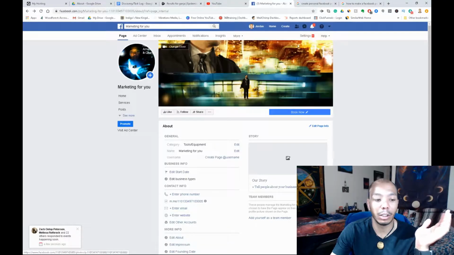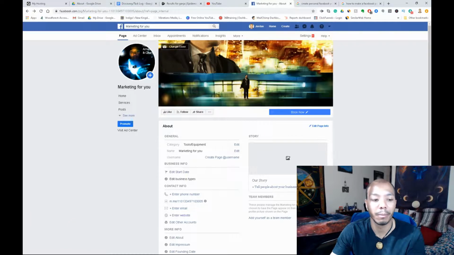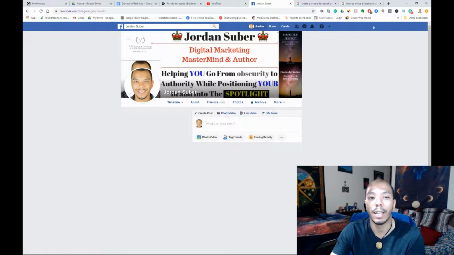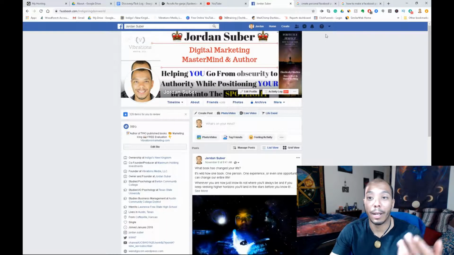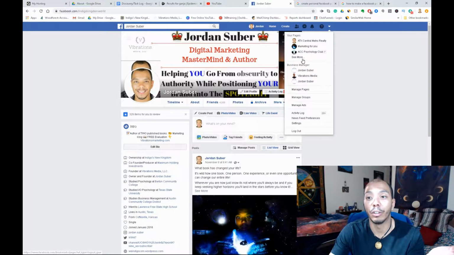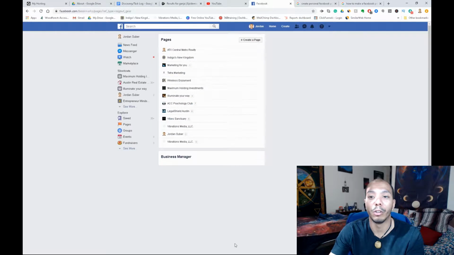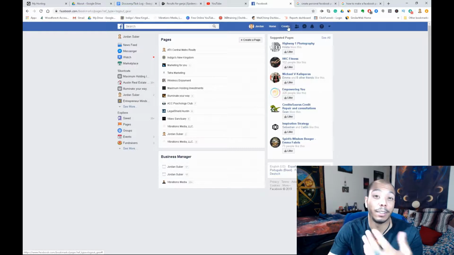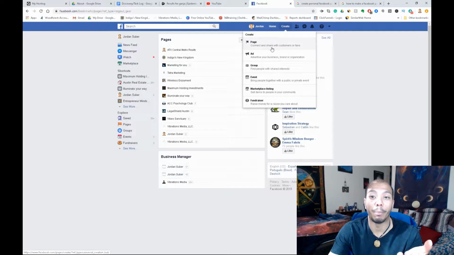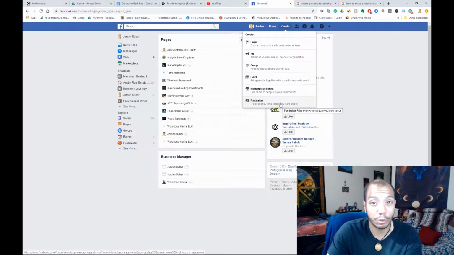This is super easy to do. You can look at my page right here and go to your main page. There are a couple options to do this. You can either go to this arrow, and it will show you all the pages you have now. I have tons of pages I've done. You can use create page there, or to save you a step, go to this create space right there. You've got page, ad, group, event, marketplace listing, and fundraiser.